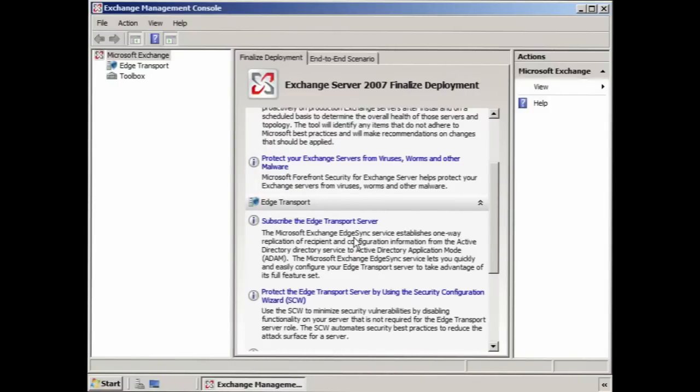You copy it over to a Hub Transport Server, and you perform a new Edge subscription on the Hub Transport Server using that file. You can import the file on the Hub Transport Server using either the Exchange Management Shell or the Exchange Management Console through a wizard. But the only way to create the file is through the Exchange Management Shell. So let's show you how to do that.